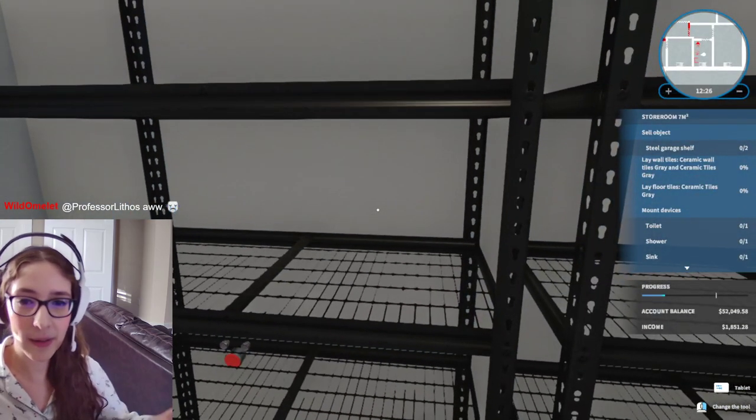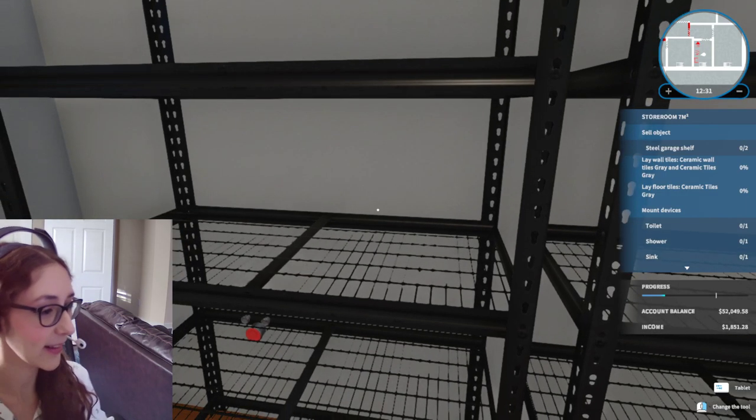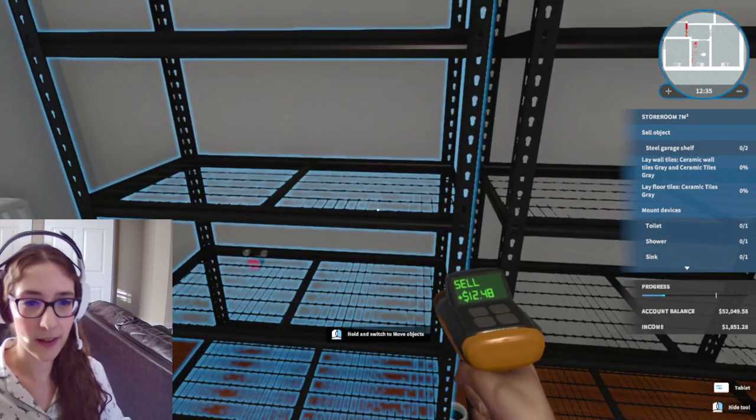Do I need to paint this? Oh my gosh, I have to do a lot here. Oh, this is the bathroom. Okay, I found the bathroom. The main event. Sell the shelf.